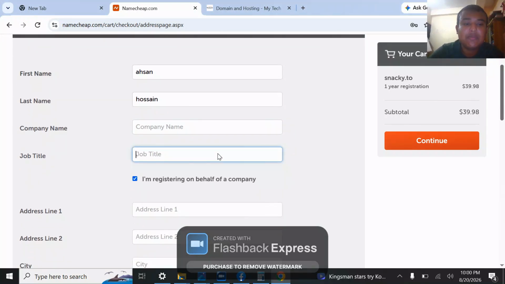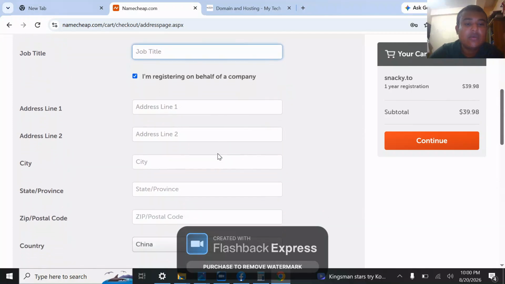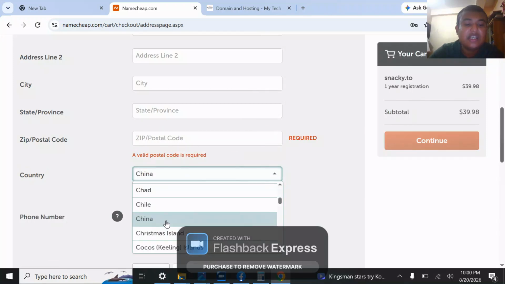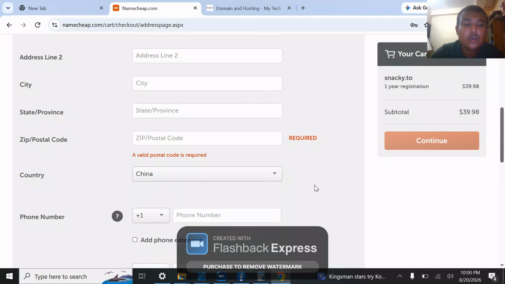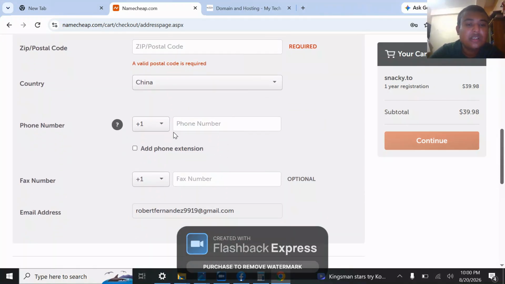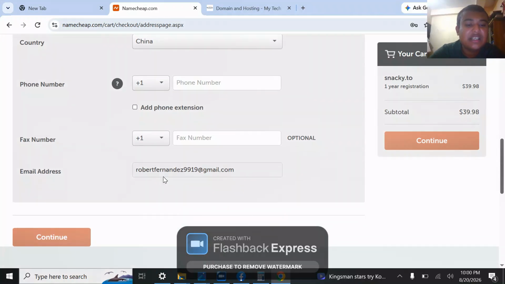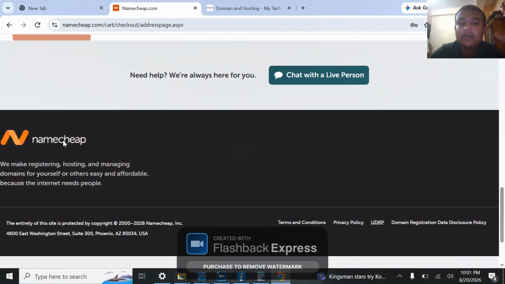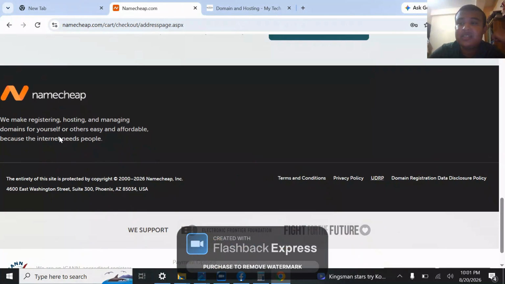Job title, you also have to give the job title, address 1 and 2, city, state, province, and be careful about your zip code and which country you are in. I am in Bangladesh. You can use Bangladesh or America, China, whatever, but use your home country, and your phone number. You can also choose the country code and fax number. After that, a valid email address, or your professional email address you use in your professional or corporate work. After that, just continue. So a domain will be purchased from Namecheap.